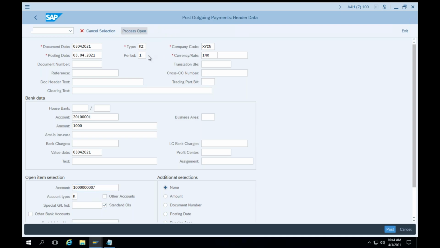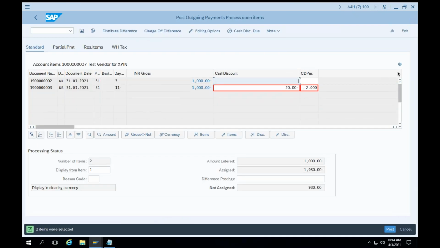I'll click on process open items. It will give me the list of all the items which are open. You can see that as of now, there are two invoices which are open. Since I am making the payment before 14 days, system is allowing me 2% discount, which is 20 rupees, and I need to pay 980. Let me say to the system that I don't want to use this cash discount. I want to make the payment in full.